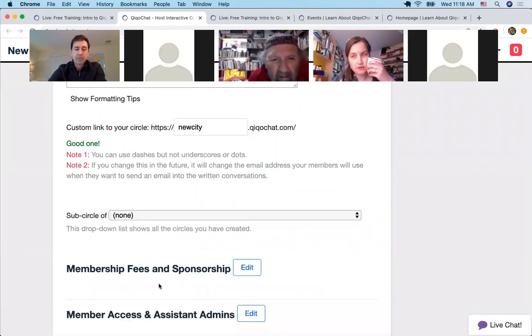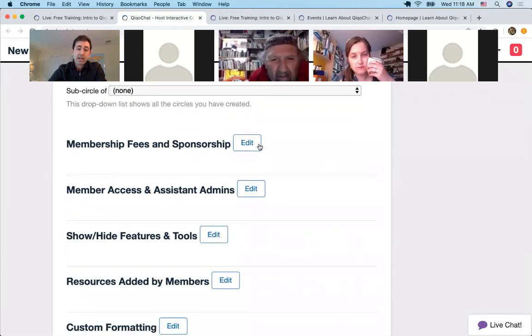You can click More Options, and you can add sponsors. So maybe sponsors are paying you. You can put them in your circle. You would collect money from sponsors directly. You can charge your members a membership fee. You can create a private circle, and you can assign assistant administrators. So for your private circle, that's where you'd say just people with these 100 email addresses have access.